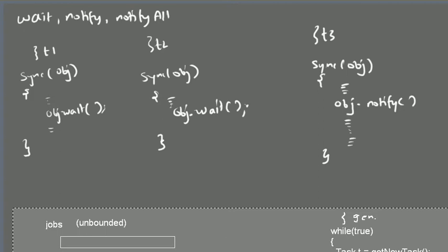This one is a quick tutorial on wait, notify, and notifyAll methods of the Object class in Java. Consider this example in which you have thread 1 trying to execute this code, and thread 2 executing the same code here. So T1 and T2 are executing the same piece of code, one after the other.